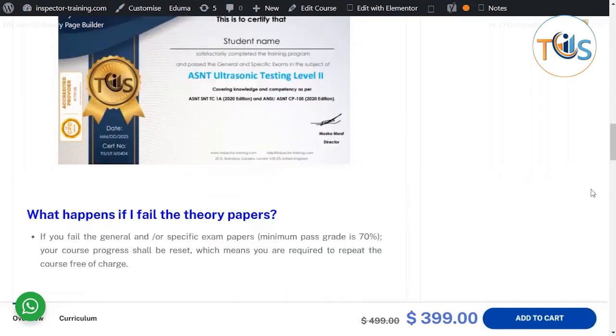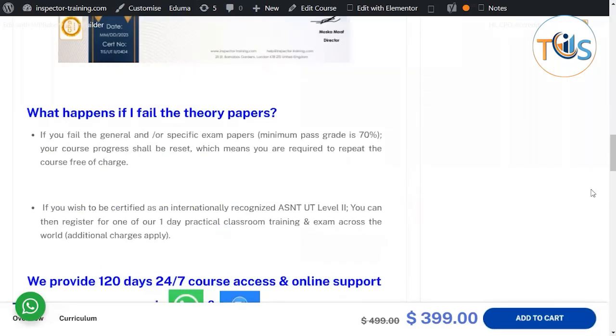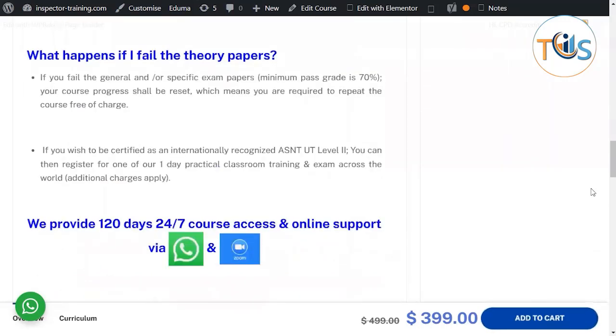Now, what happens if you fail the theory papers? The minimum pass grade is 70%. Your course shall be reset, which means you are required to repeat the course but free of charge. And if you wish to be certified as an internationally recognized ASNT UT level 2, you can then register for one of our one-day practical classroom training and exam across the world. Obviously, additional charges will apply.